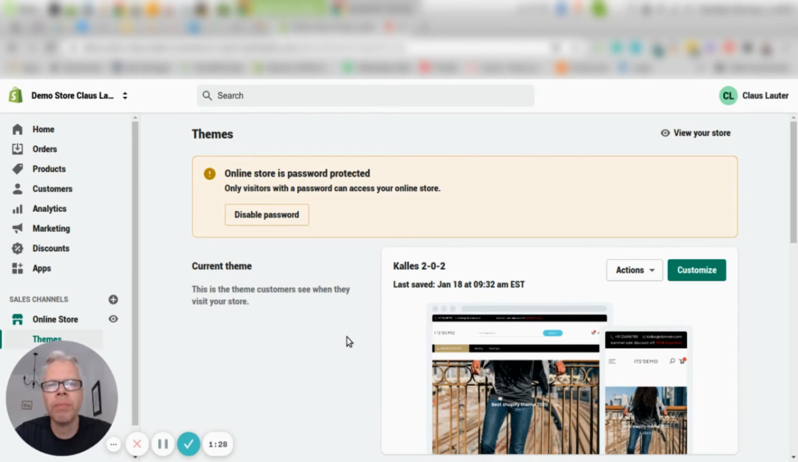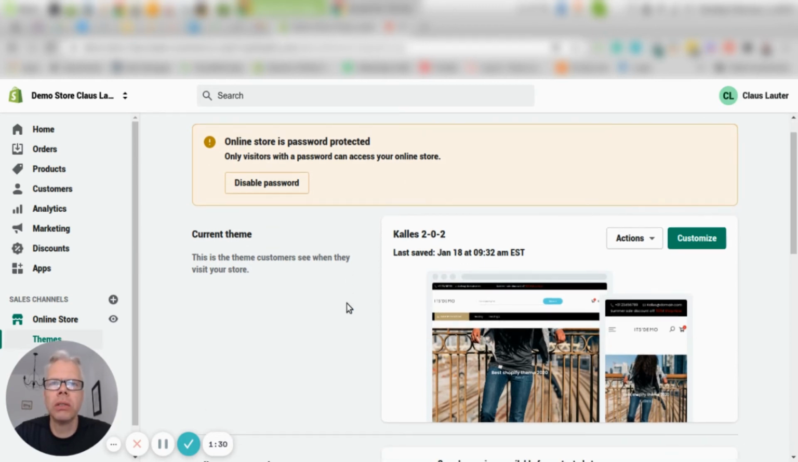Now, the reason for that is some apps add quite a bit of code to your theme files. And when you uninstall them, there might be some code left over in your source code from this app. So over time, your theme will blow up with sort of junk code, leftover code, and it will have a negative impact on the load time and, worst case scenario, also on the functionality of your theme.